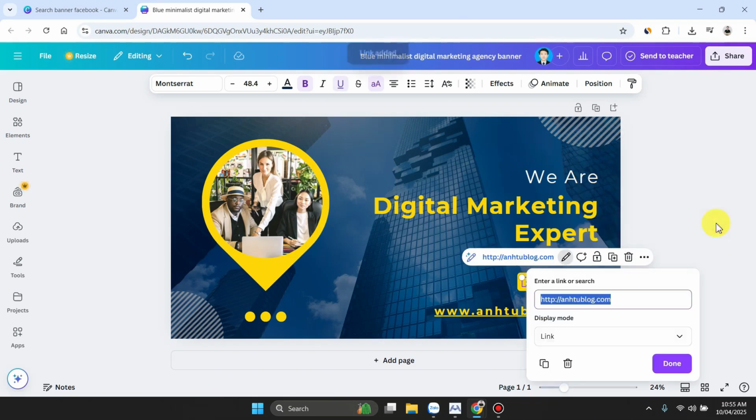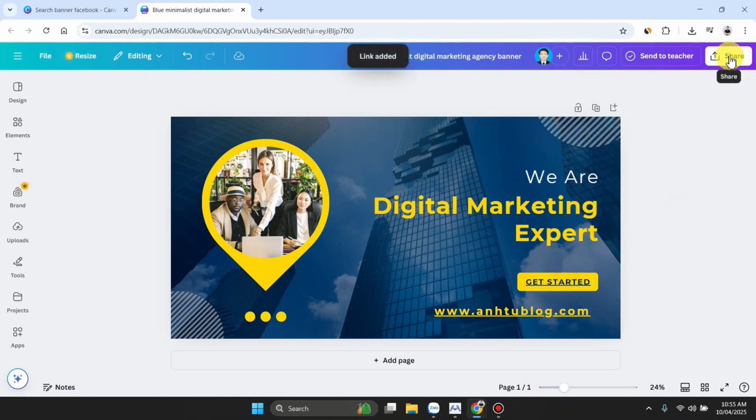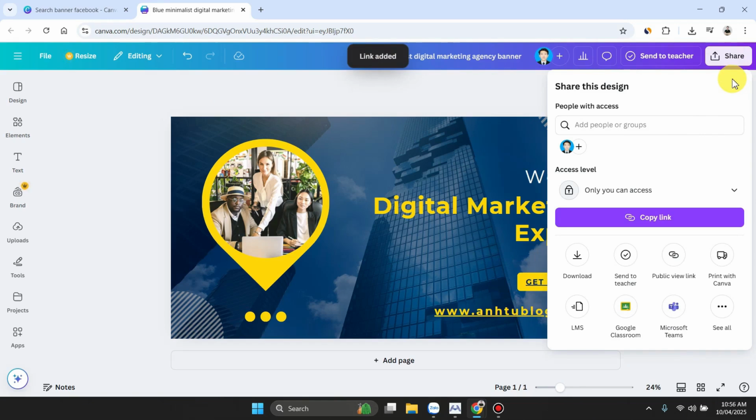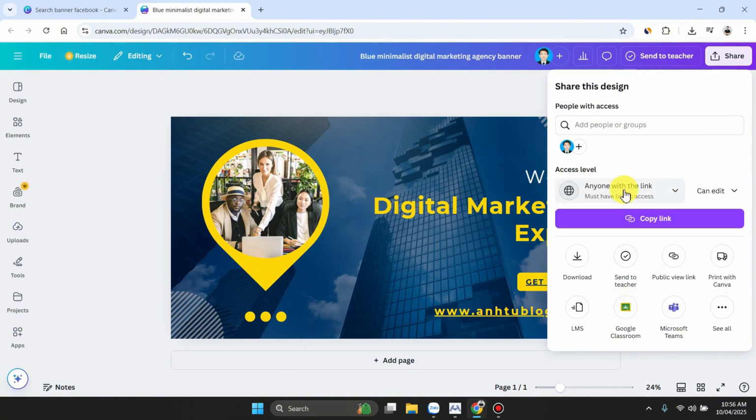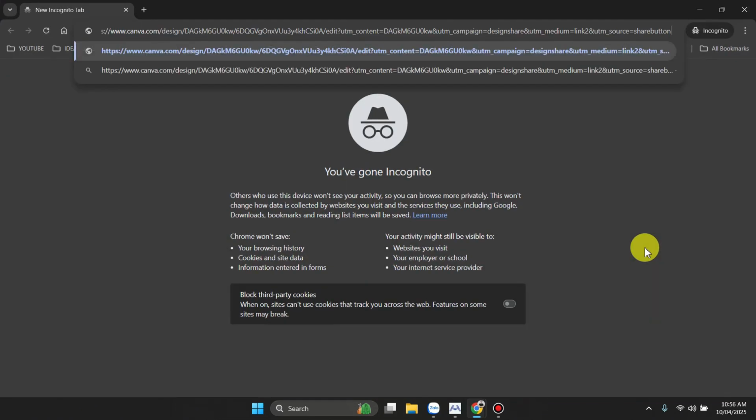Then I click Publish, and that's it. I will share this design template with my client. Here, you should note, to select the access option, I choose public so that anyone with this link can access it. I click Copy Link, and now I will paste it into the browser to check if my link is working.